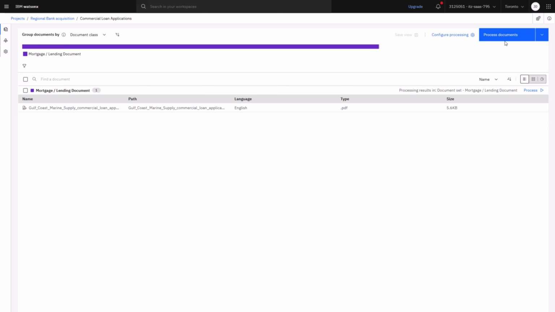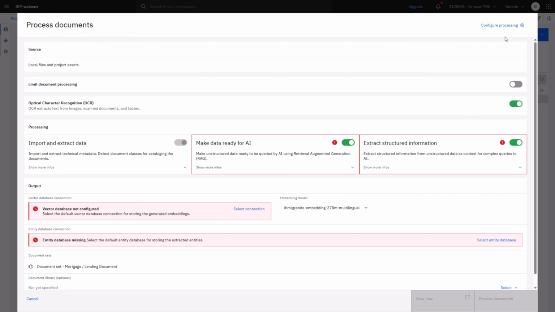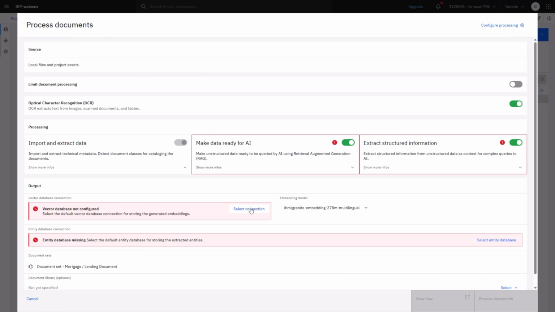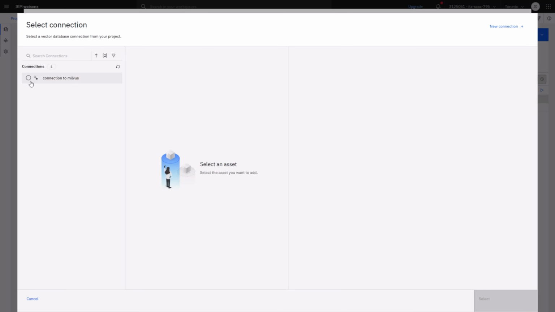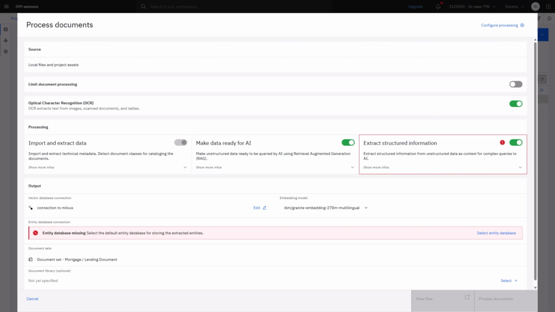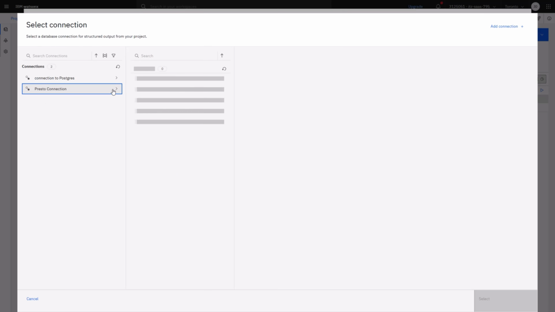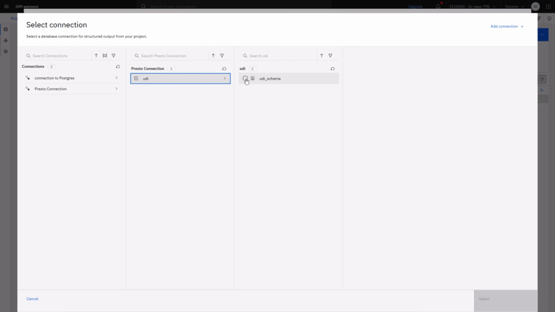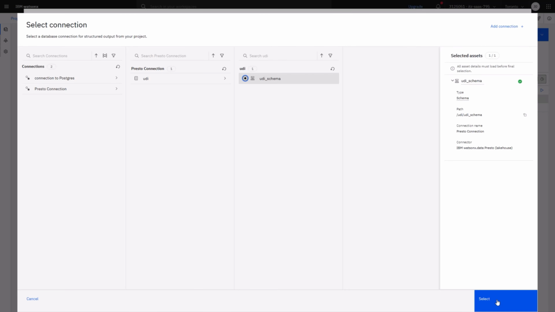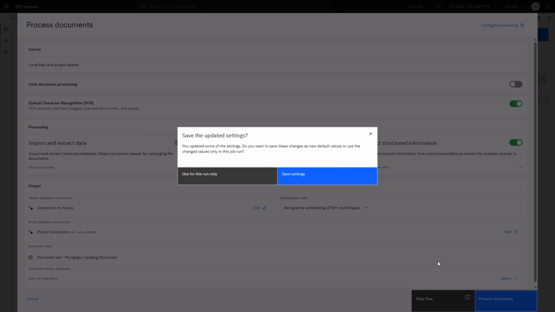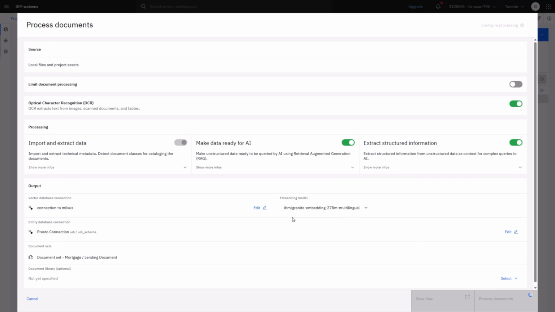With the analysis complete, we can start processing the document. However, we see there are a couple of missing configurations we need to specify before we can continue. We'll start with the vector database by choosing a pre-created connection to Milvus. Next, let's select the entity database. We need to use the Presto connection and save the data in the UDI schema within the watsonx.data lakehouse. With all the configuration settings entered, we are ready to process the loan application document.